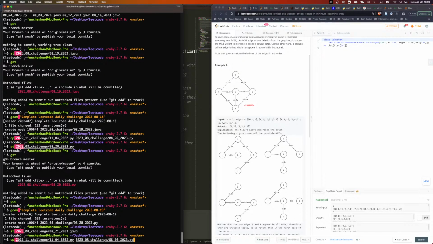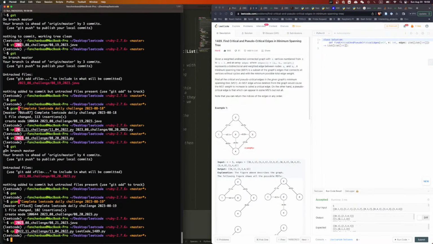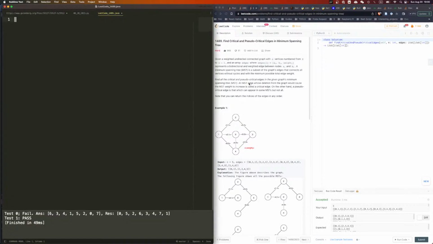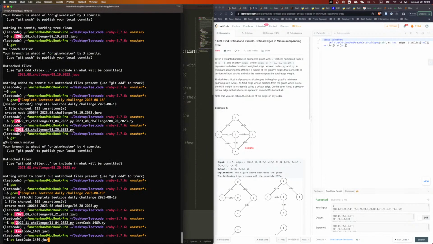We say this is 2.7. That's actually not. I think that's one of the, which day was this? I don't remember, doesn't matter. Let's do 1489. It's okay. Treat this as just, not Java, come on. Treat it as a regular problem.